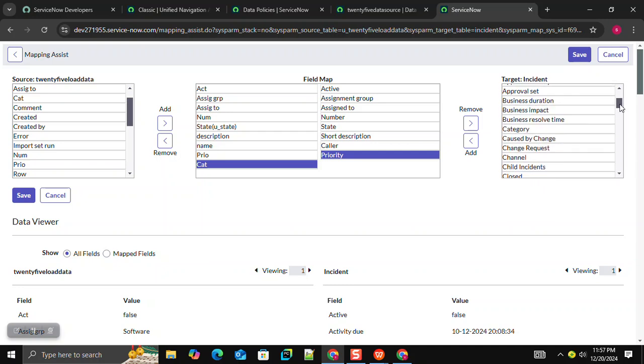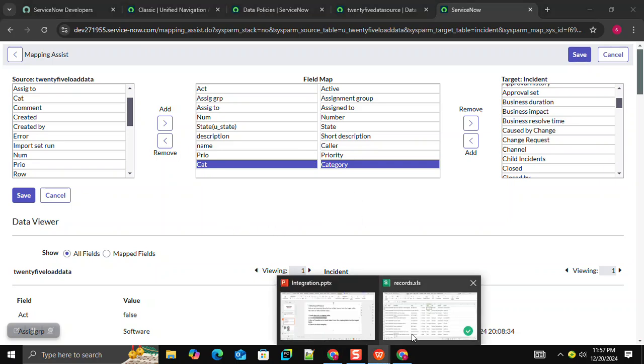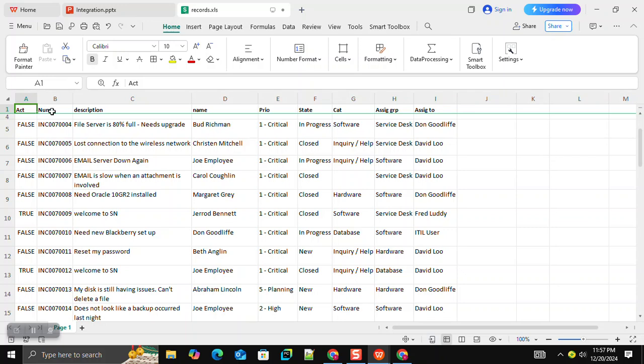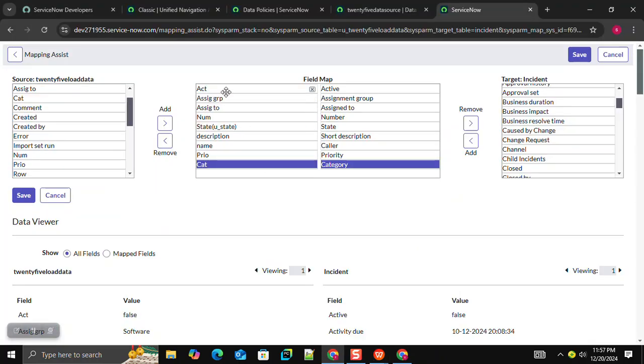Now all the mapping of the source and target fields is completed, right? So how many are there? Let us check with this. 1 2 3 4 5 6 7 8 9, 9 are there. Let us go into this. 1 2 3 4 5 6 7 8 9. So all are mapped, right? So now what we have to do after this is save. The save button is here, save this one.